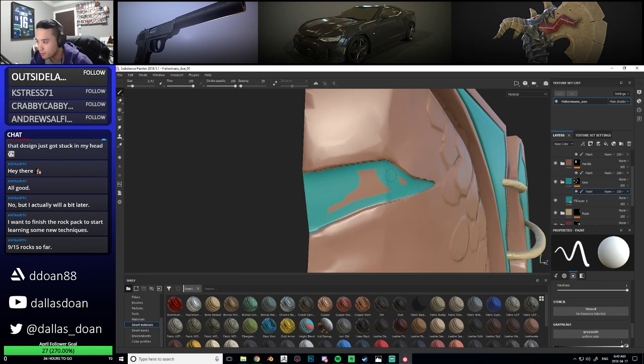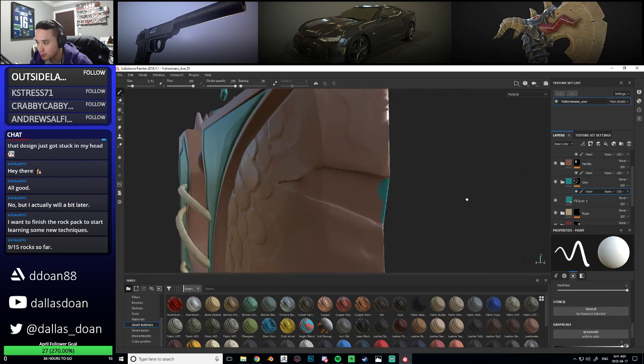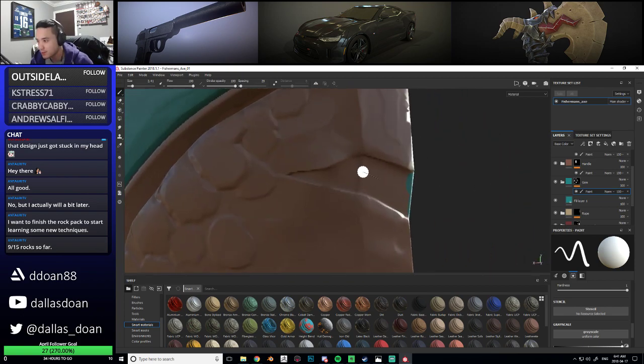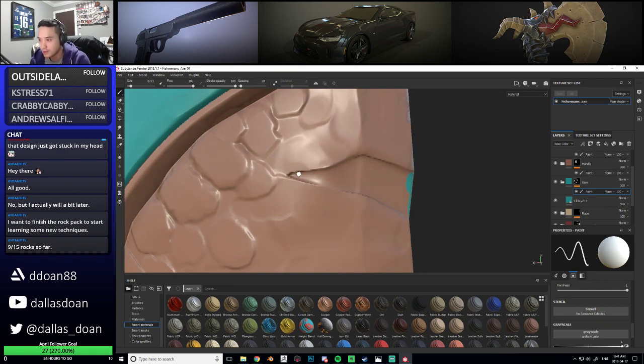I know Mike Pavlovich has a really good tutorial on creating ID mask in ZBrush. So now I need to go back and watch that tutorial and practice it on this asset off stream or something.